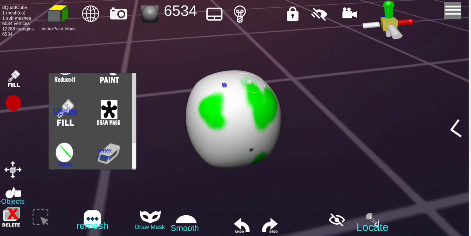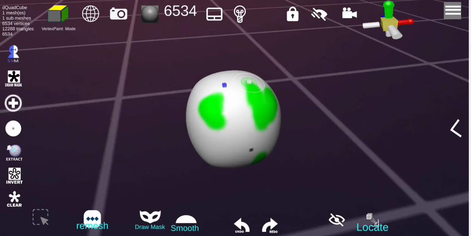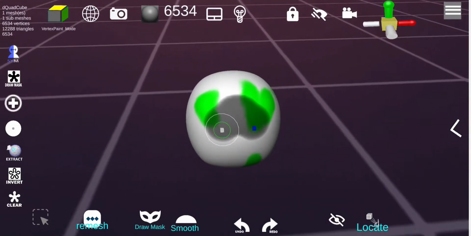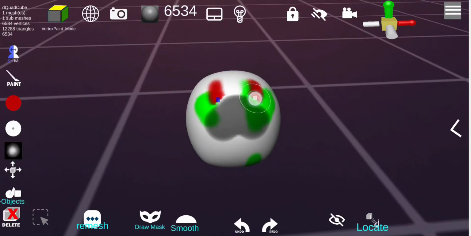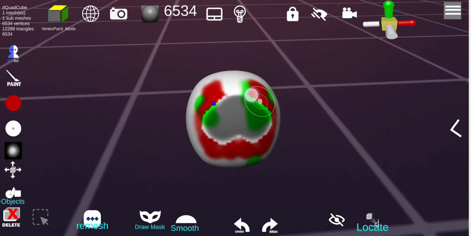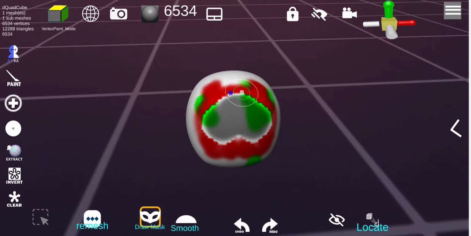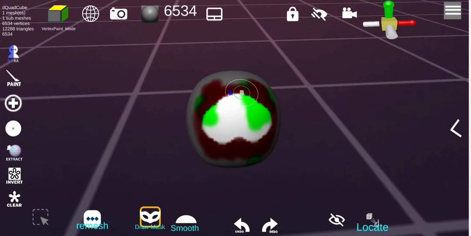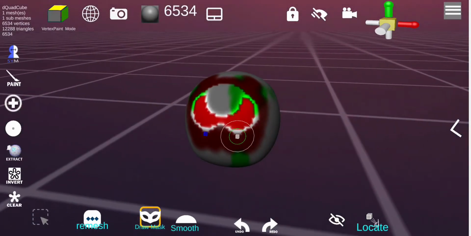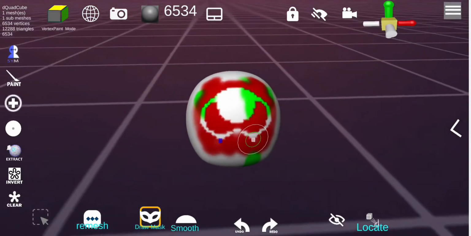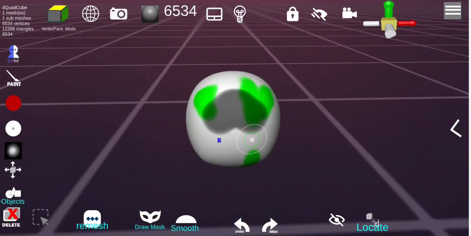And you can use the draw mask. If there's an area you just don't want to paint, you can use the draw mask. And let's go here. And it will prevent you from painting that area. And you can use invert to make the change. And you'll have to clear the mask in order to paint again.